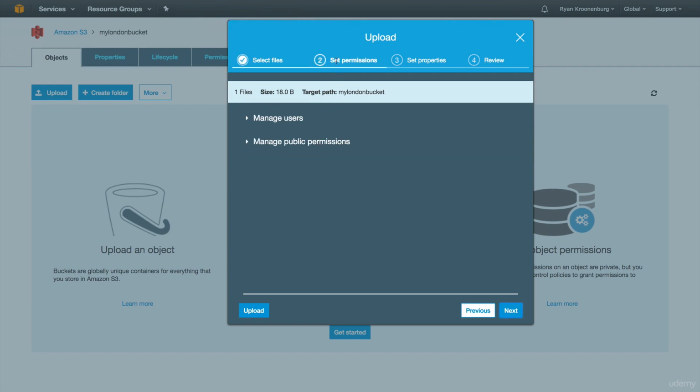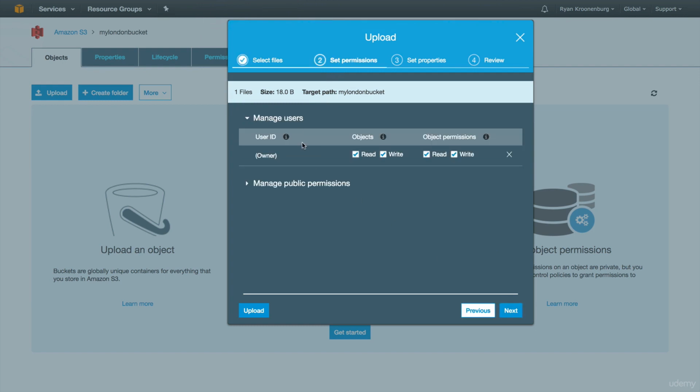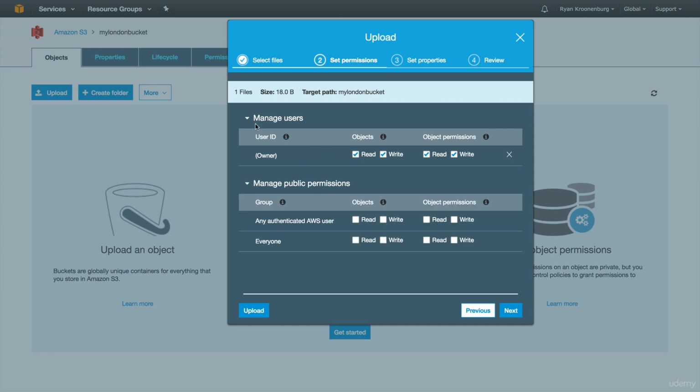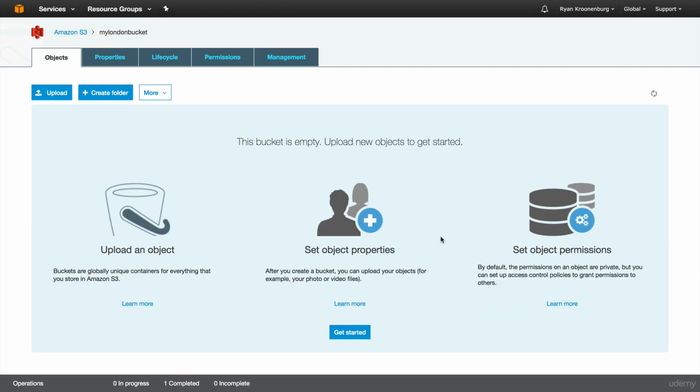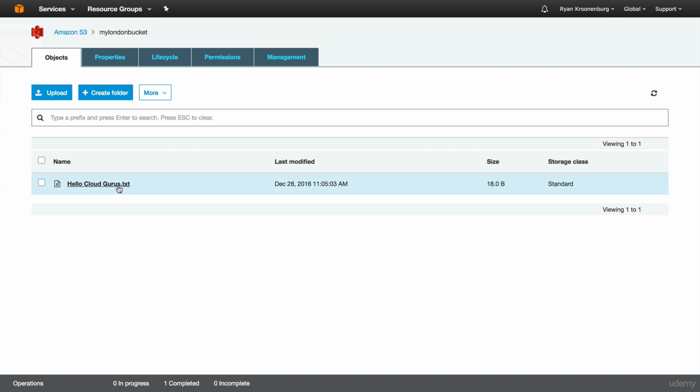With the permissions, this is the permissions for the actual object itself. So in here we can see that my users, my owner is allowed to read and write the object. It's also allowed to create permissions for the object. In here I want to enable people to be able to basically read this object. So I'm going to allow that. I'm going to go ahead and hit next. I'm going to leave everything else as standard and click OK. And there we go, we've created our object.